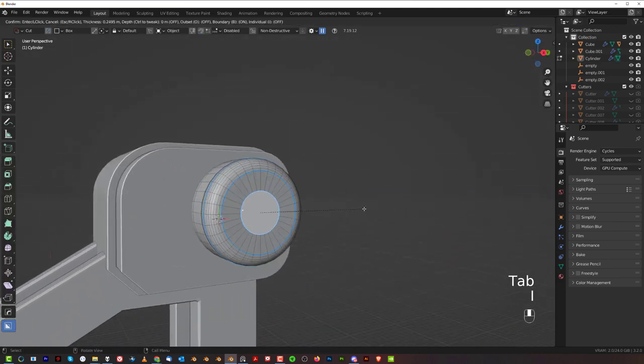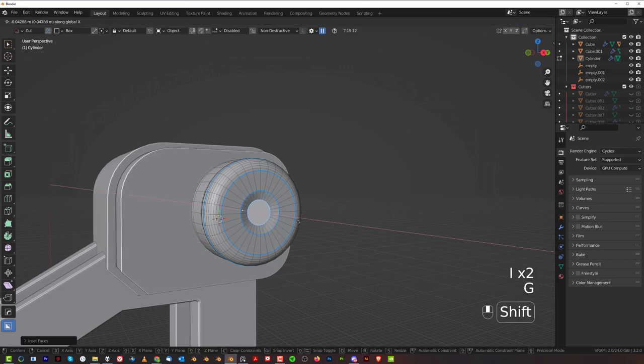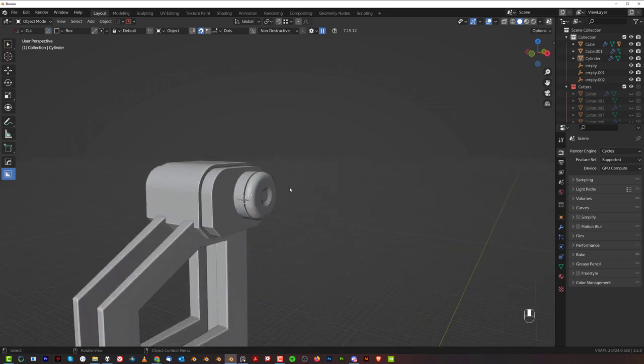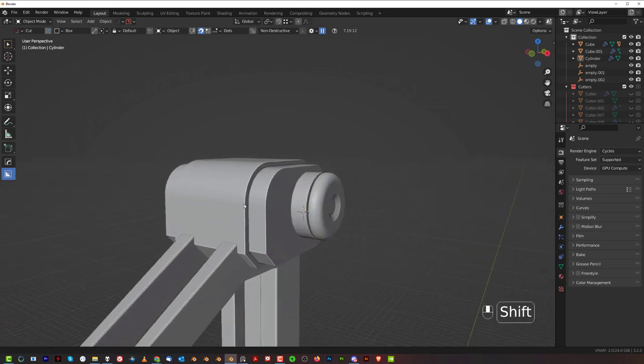Here on this side, we could just create an indentation here like that, and we're good to go. Awesome. So we got that going on.